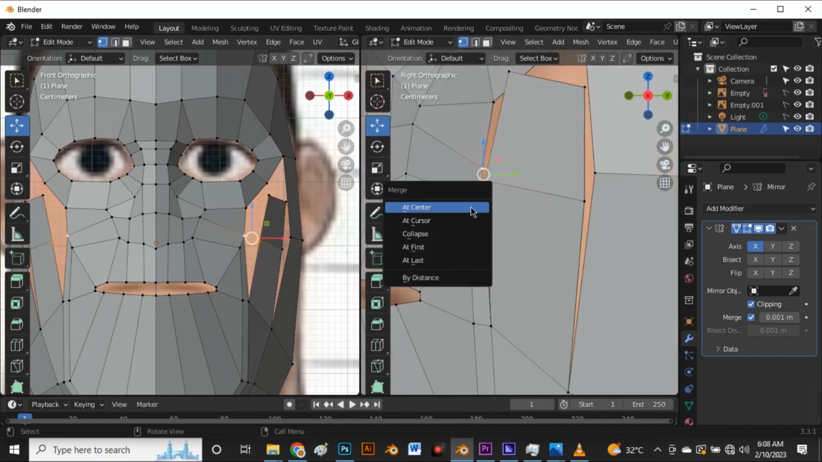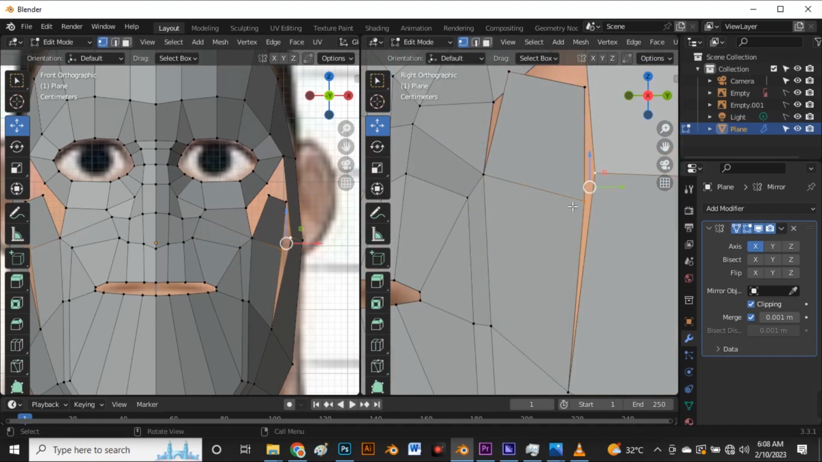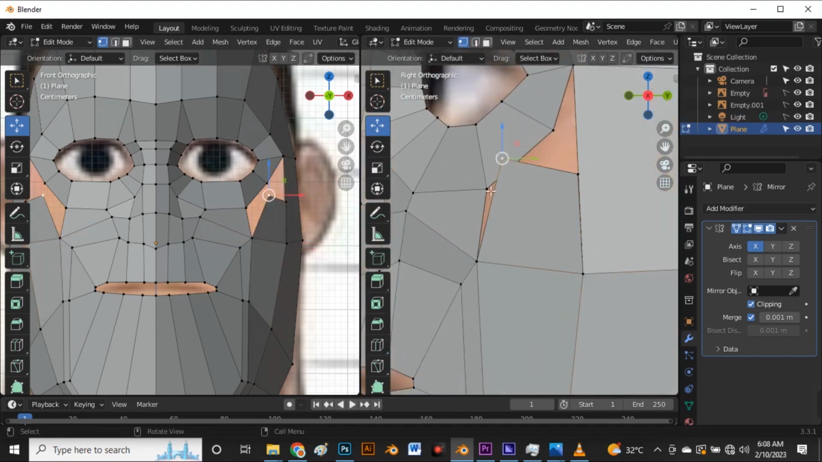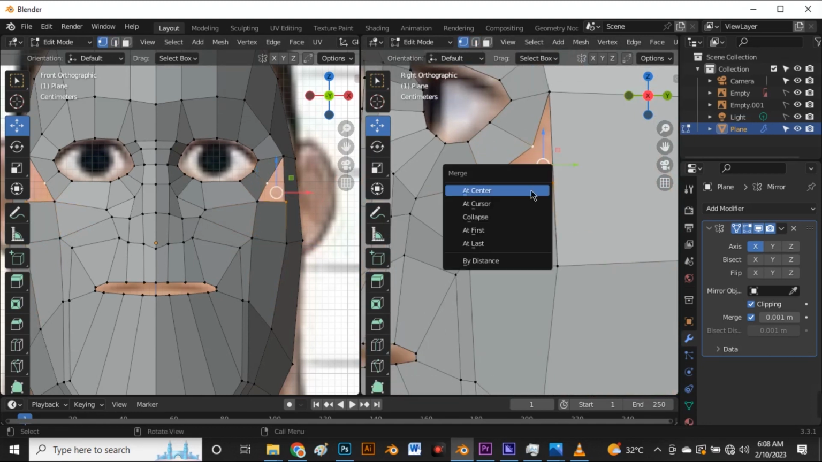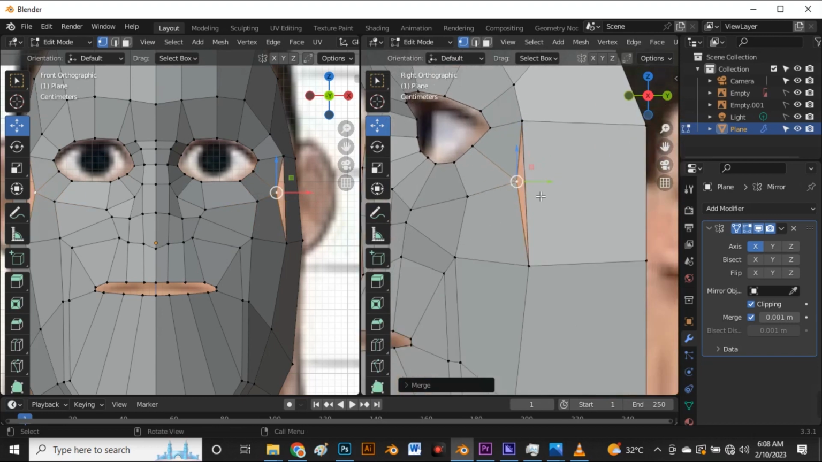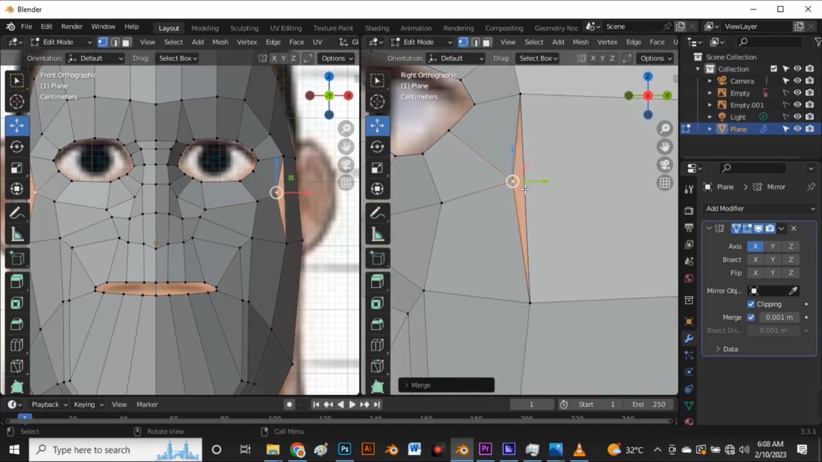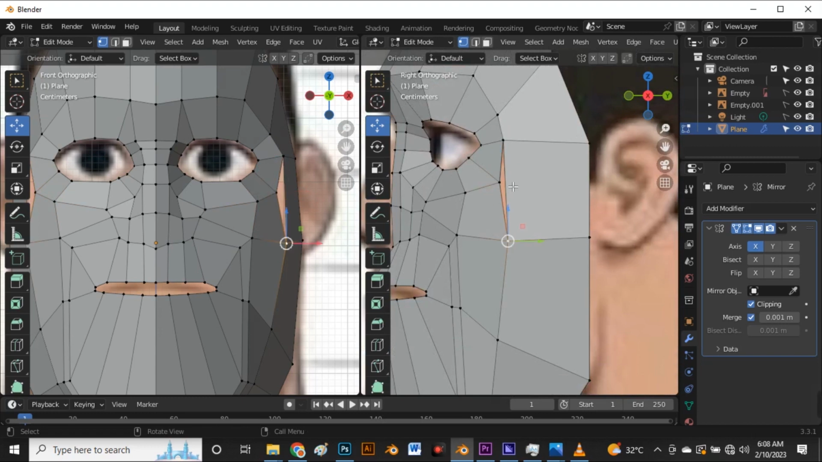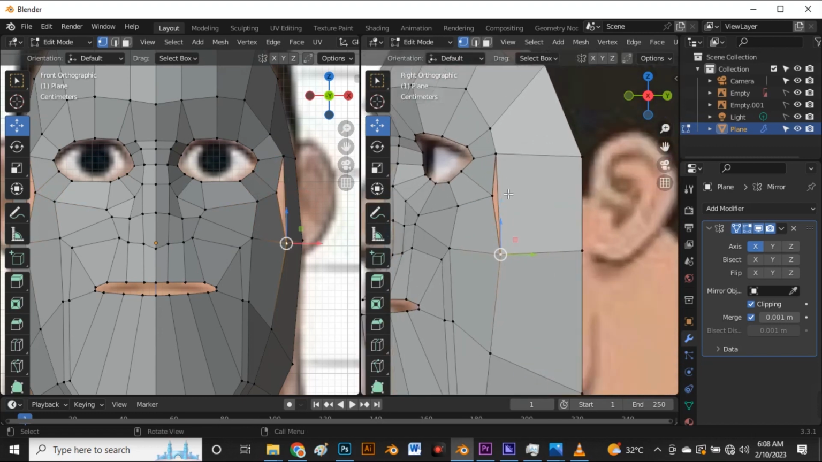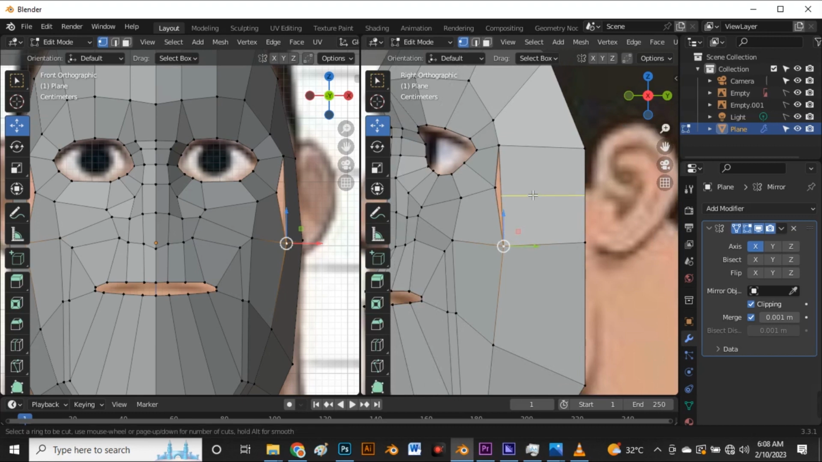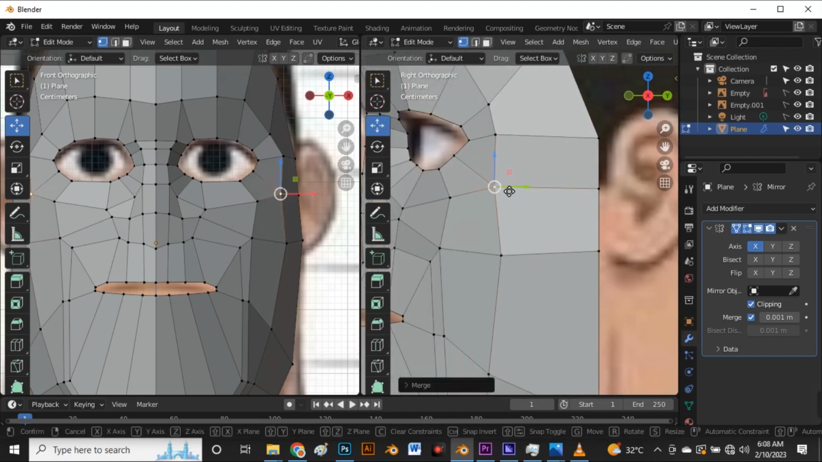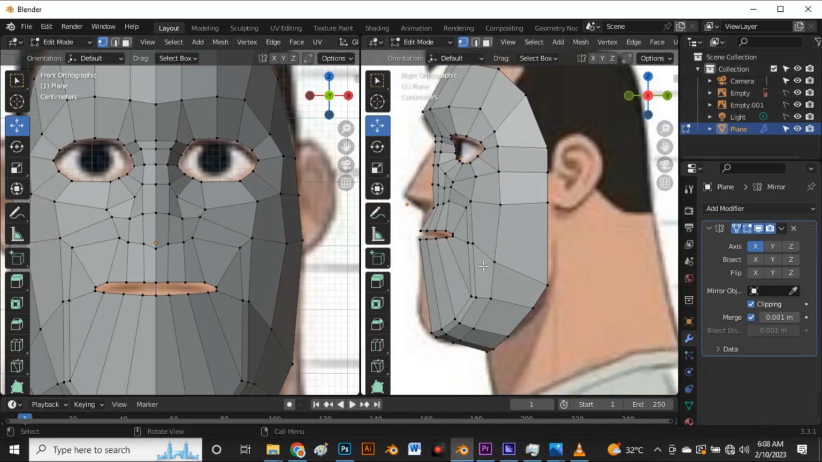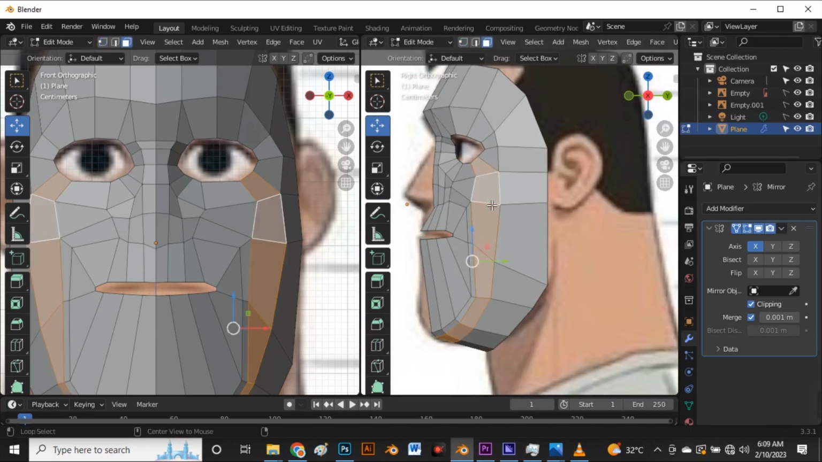I can select this and say M at center. Select this M at center. M at center. We'll work on something here now, so say control arrow to add this loop here. Select this and say M at center. So we've solved this problem now, and say 3 for face selection.